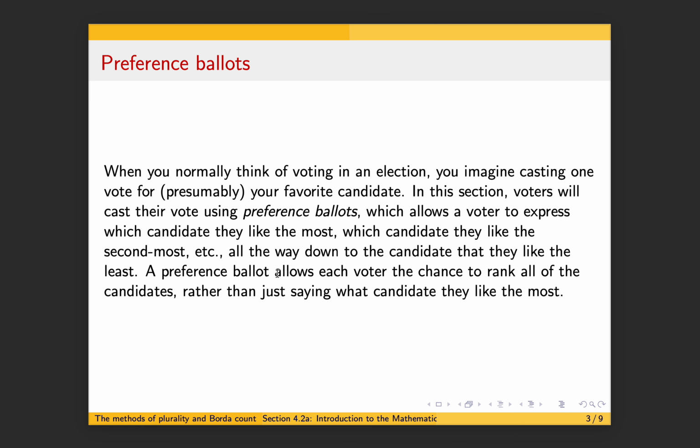So up front, I should note that we're going to be thinking about using different kinds of ballots in these elections in this section. When you typically think about voting, you imagine going into a voting booth and voting for one person. So if you voted in the 2020 presidential election, for example, when you went to vote, you would say, I'm voting for Trump, or I'm voting for Biden, or I'm voting for some third-party candidate, whatever.